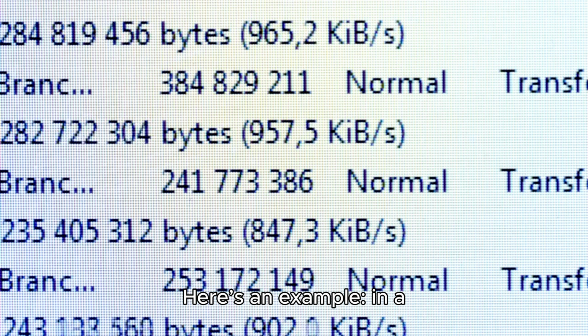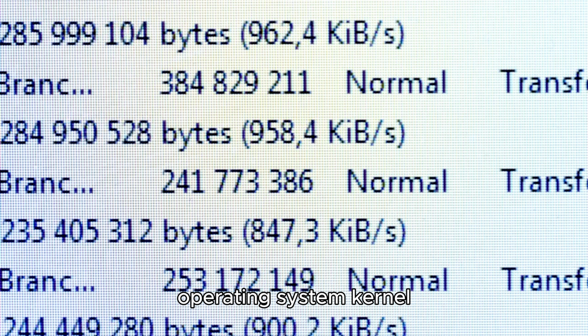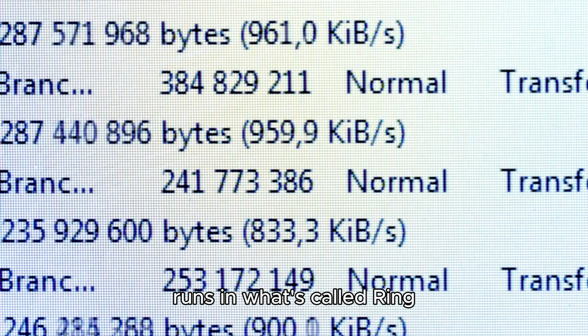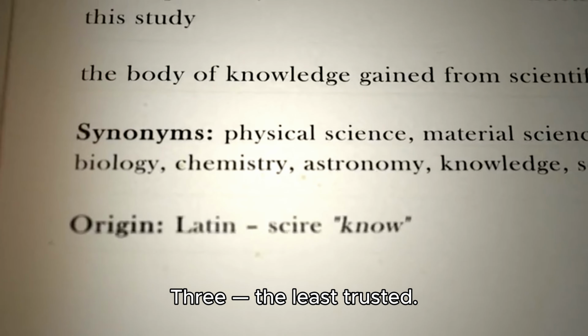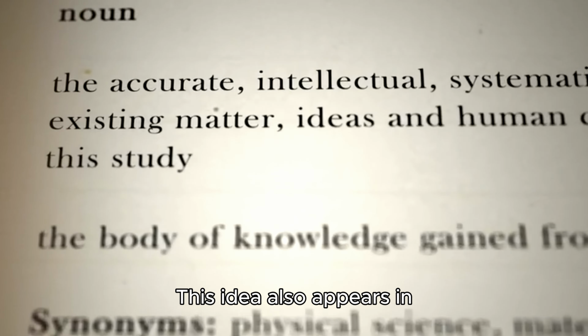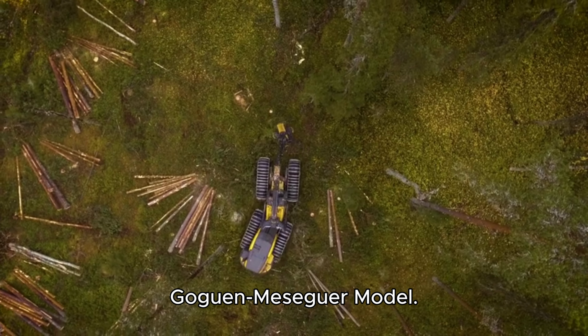Here's an example. In a computer's CPU, the operating system kernel runs in what's called ring 0, the most trusted level. Meanwhile, user applications run in ring 3, the least trusted. This idea also appears in what's known as the Godwin-Messinger model.